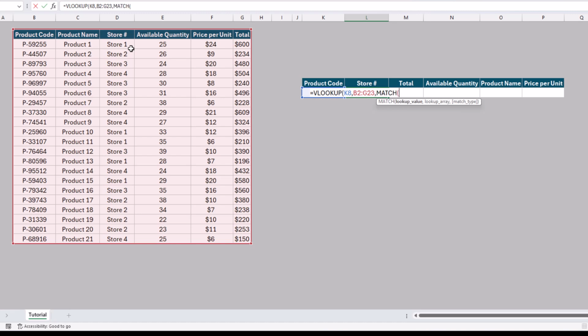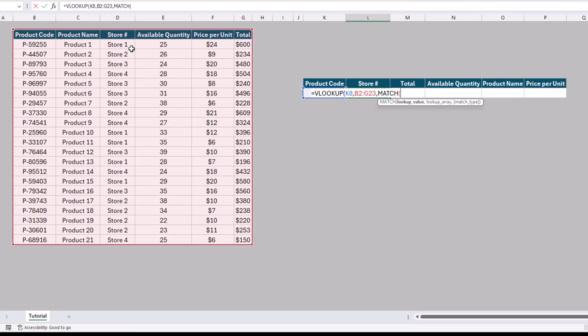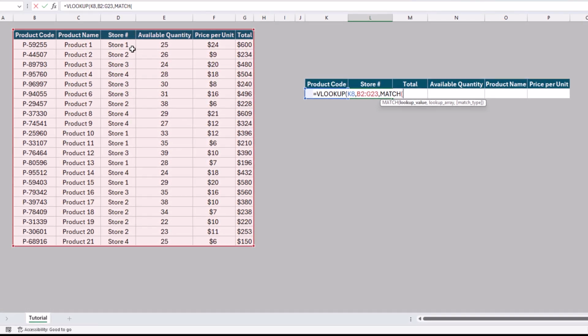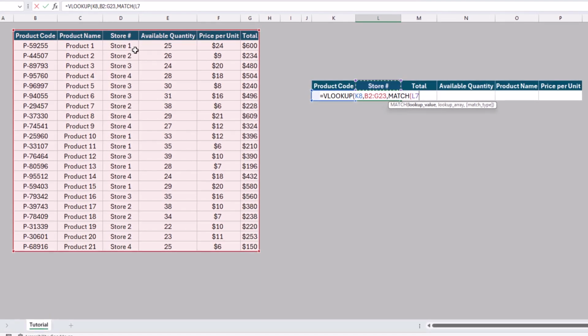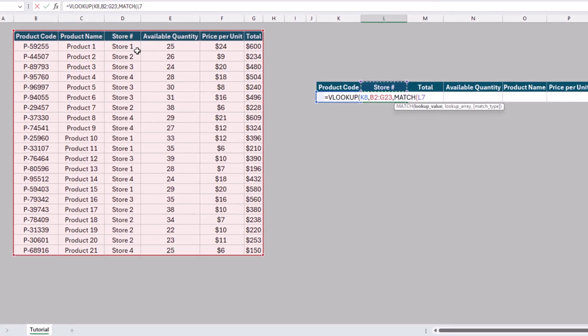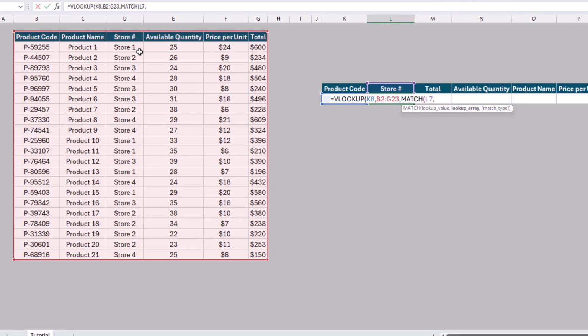The first part is the lookup value, what actually I'm looking for, and here I'm not talking about the lookup value I used in VLOOKUP. Here I need to get the number of the column in my selection. So here I'm searching for the store number. I'm searching for this header. So I'll select this header and then press comma to move to the lookup array.